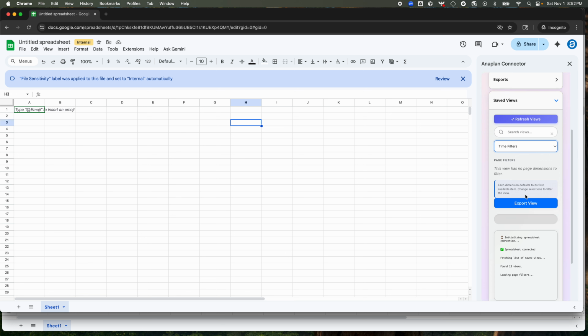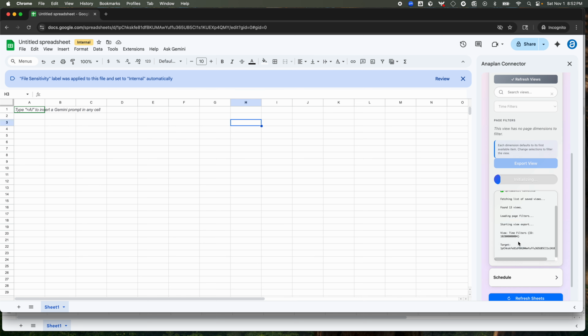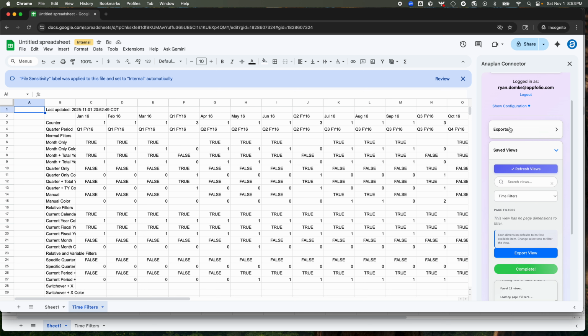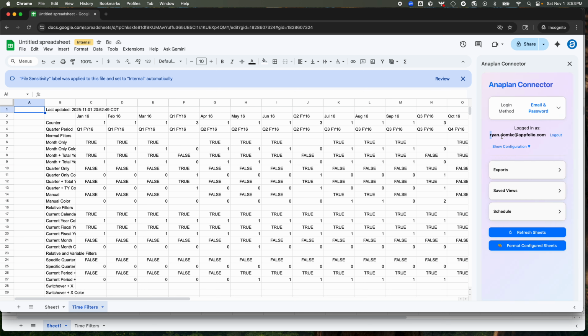In this case, there are not. And then we'll click Export View. You'll notice the sidebar updates us on what is happening, which is again a demonstration of script.externalRequest. And then finally, data is now written to the time filters, which again is demonstrating spreadsheets.current only. And again, userinfo.email is demonstrated here, pulling in my email.